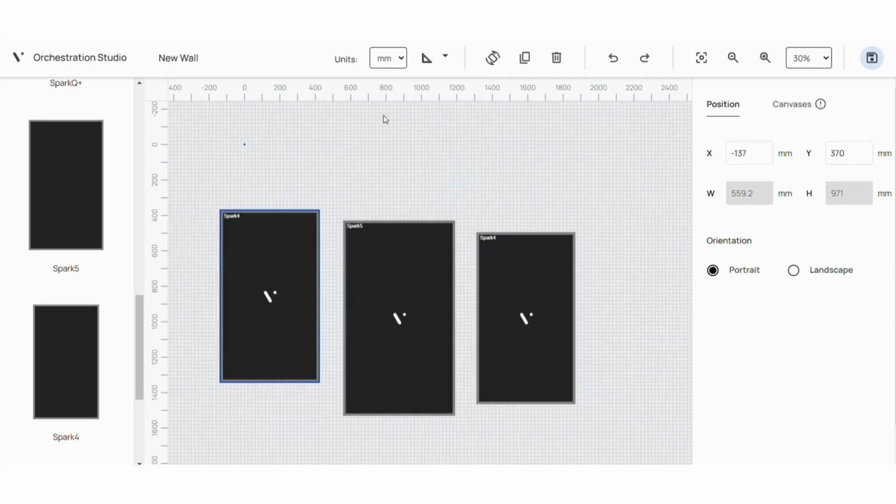To get started, we recommend zeroing out the wall layout. This means placing the uppermost leftmost corner of the wall layout at an X and Y axis of 0. Then, this canvas can be used as the reference point for the positioning of all other canvases on the wall, making it a simple formula.